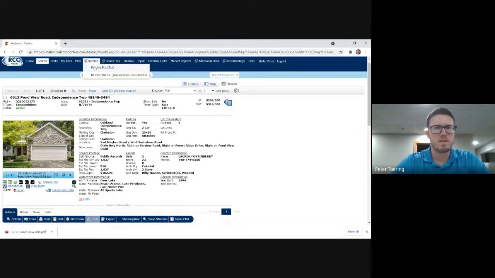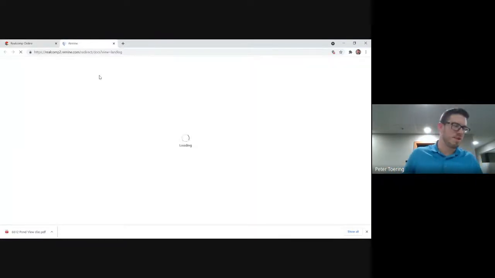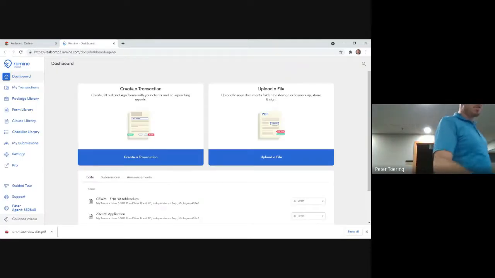Let's see what I've been doing wrong. So one of the things that you've been doing wrong is, as of right now, there is no functionality from Remine Docs Plus to add a listing into the MLS automatically. Like in Transaction Desk, where you would fill out your profile form and then just hit submit to MLS, that does not exist yet.